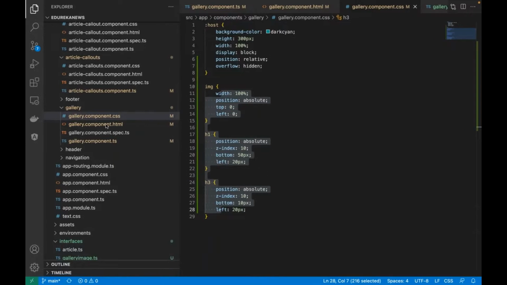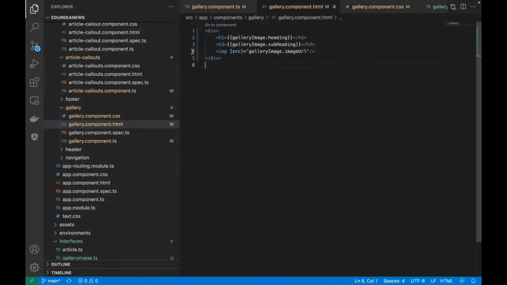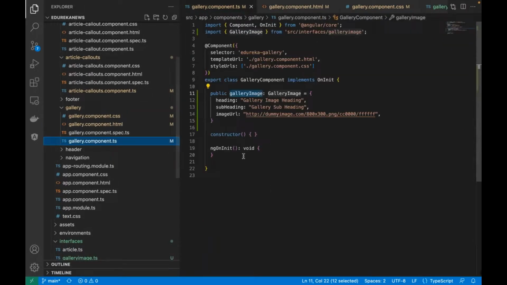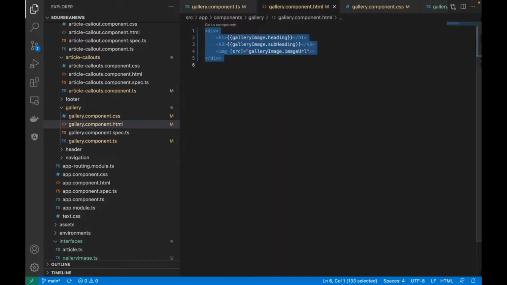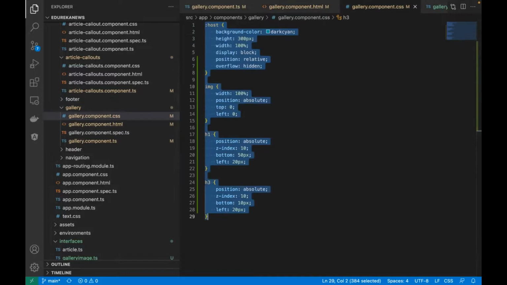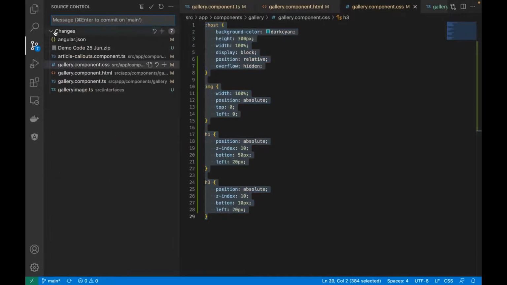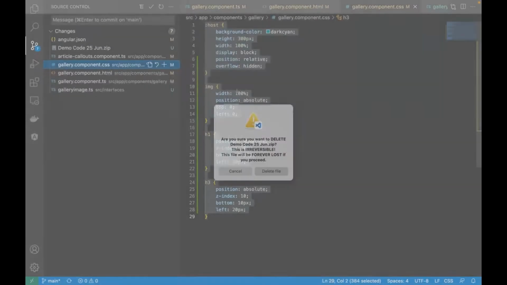Okay, so what I can do is send you this code, and you can try it out to see how property binding works. We have a property over here. In the TS code, we have the HTML structure like this, and the CSS code over here like this. I will commit these changes in the code also. One thing I need to do is delete this file, since I don't need it.